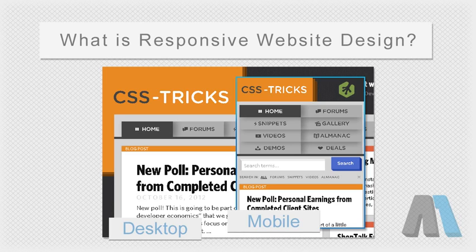So we can give the person with the big monitor a big website, but we can also give the person with a small monitor a smaller website, but not cut down on content, not cut down on features or anything, and just make the website smaller. Maybe make it a single column instead of a double column, something like that.